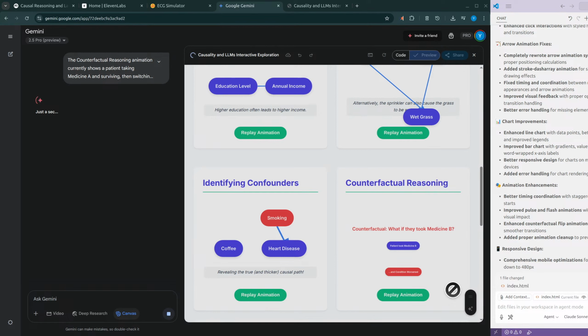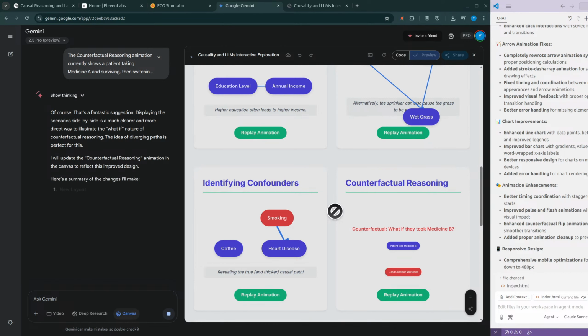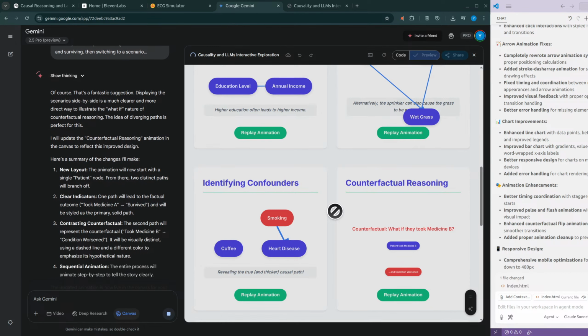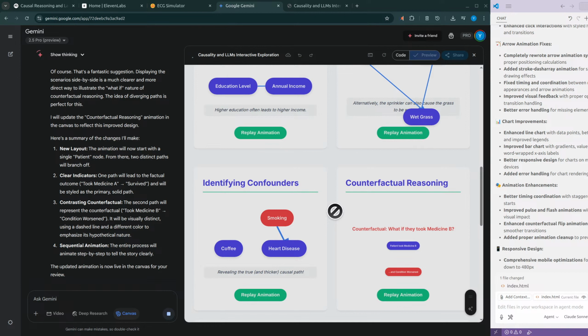So are you essentially doing prompt engineering for us, trying to improve this web application simulation animation thing? Yes, you could say that. I'm essentially helping you refine the instructions or prompts for the animation design to achieve a more effective and clear representation of the counterfactual reasoning concept. It's about guiding the development to better communicate the intended message.